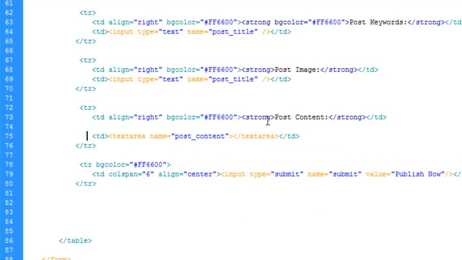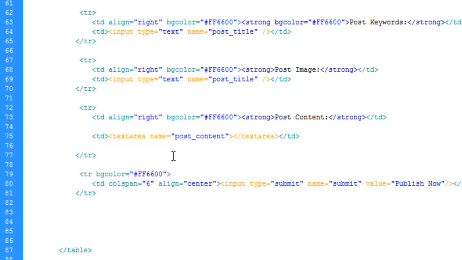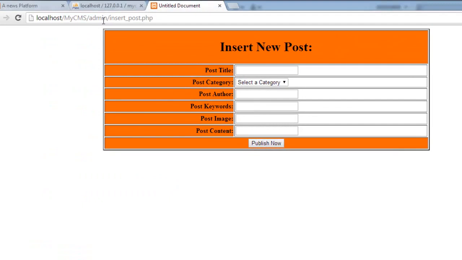Now the problem is, this is the text area. So for the text area, you need to add some rows. This is an attribute for it, and rows I will add something like 30, and cols, in short, cols will be 18. Control S to save. Now come over here and refresh your page.